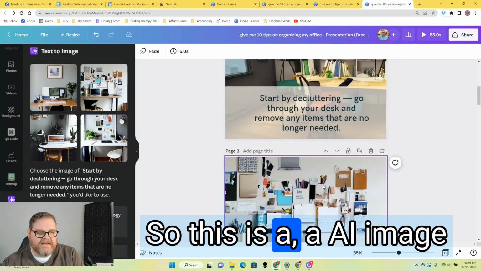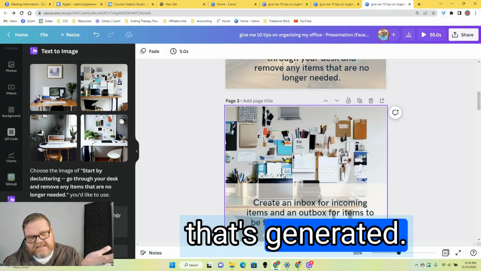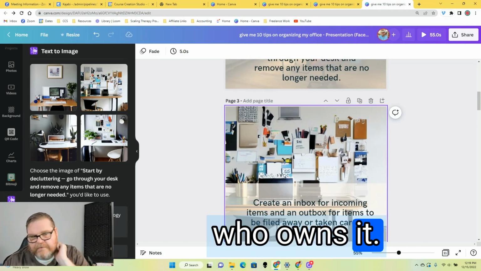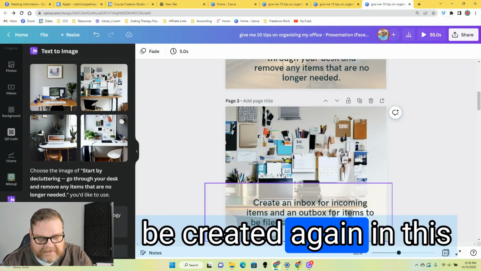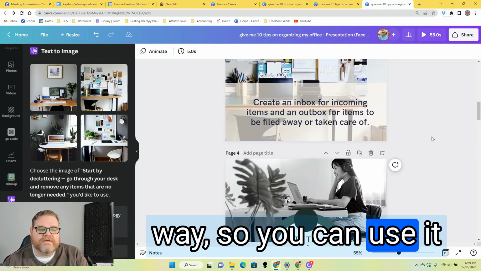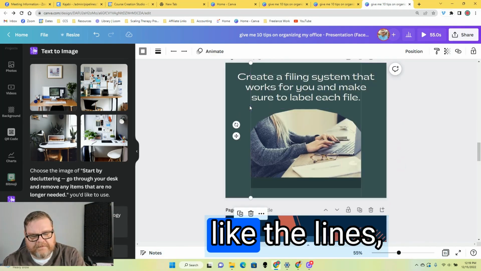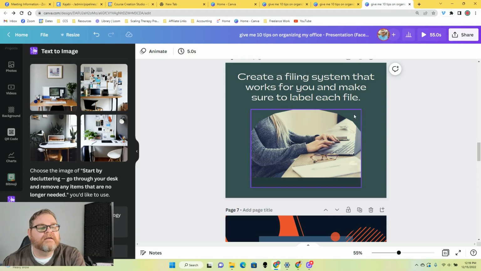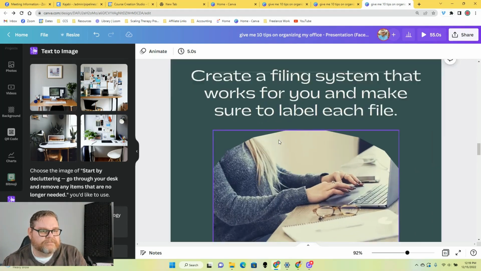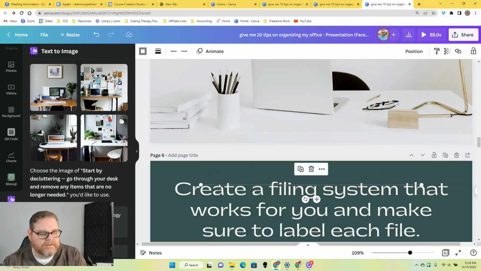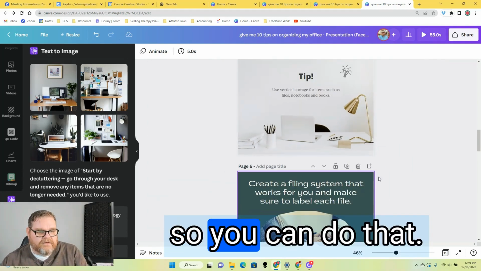So this is an AI image that's generated. There's nobody who owns it. It will probably never be created again in this way. So you can use it for your documents. Yeah. So I don't like the lines. So you can do that.